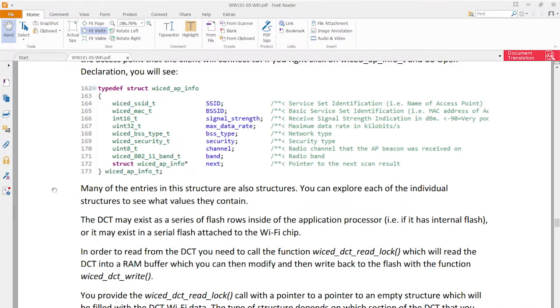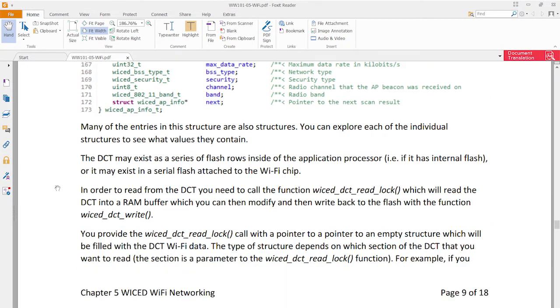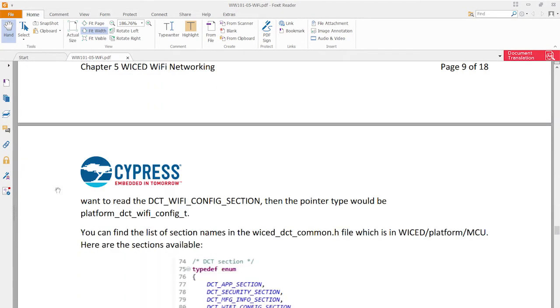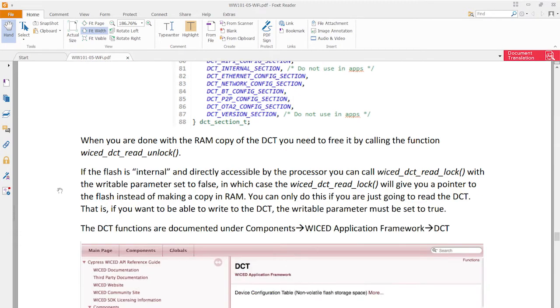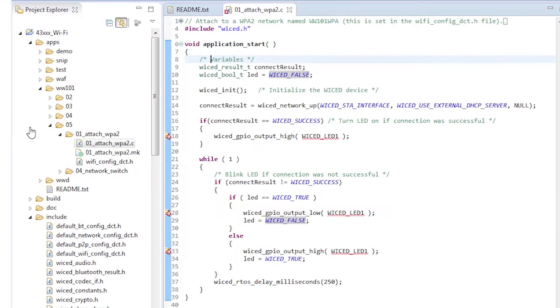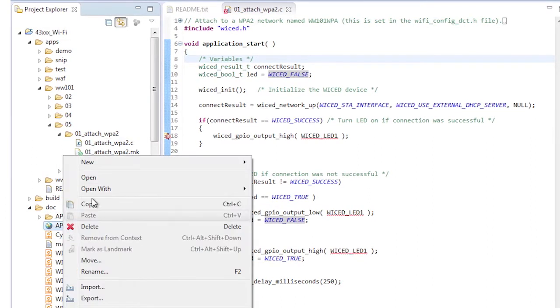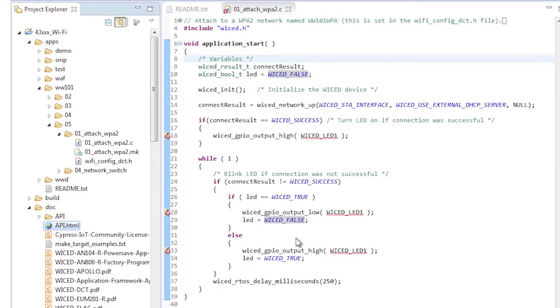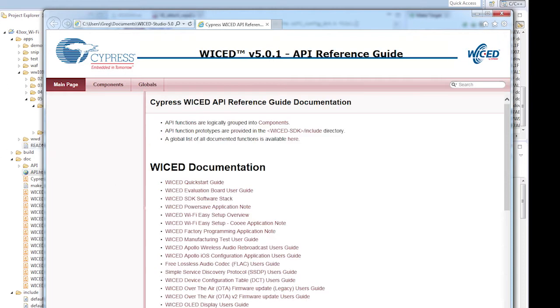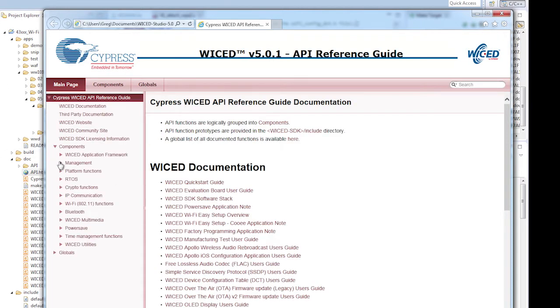The manual explains how to read and write various sections of the DCT. We won't cover that in detail here in this video, but feel free to read about it on your own. Once the settings are in the DCT, it is very simple to connect to the network. We use a single function called wiced_network_up.